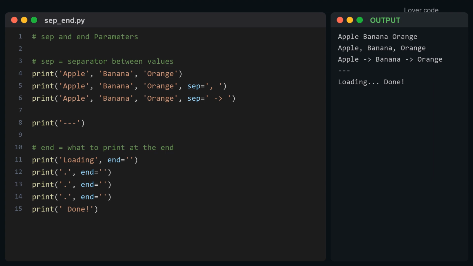End controls what happens after the print. By default, it's a new line. That's why each print goes to a new line, but I can change it. Print loading end equals empty string. Now the next print continues on the same line. I print 3 dots, then done with an exclamation point. It all appears on one line because I controlled the end parameter. This is how you create loading animations and progress indicators.